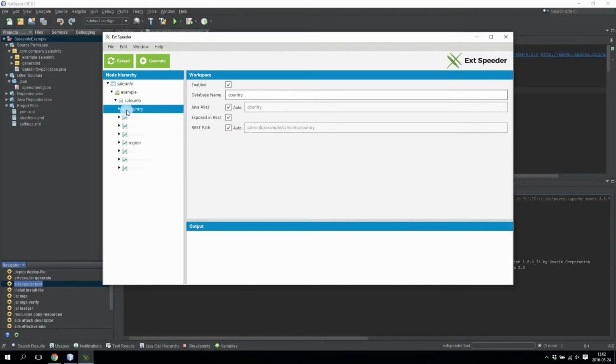Next thing I want to do is change the path of the table. So I'm going to select the country table and I'm going to set my own REST path. Like this. And now I can simply call /country to get the country table. The next thing I want to do is go in on region and disable exposed in REST. Since I don't want people to call the region table explicitly, I want them to go through the country table.